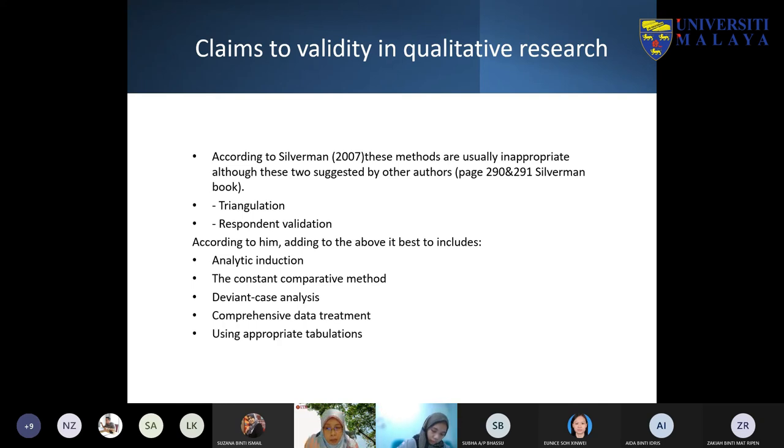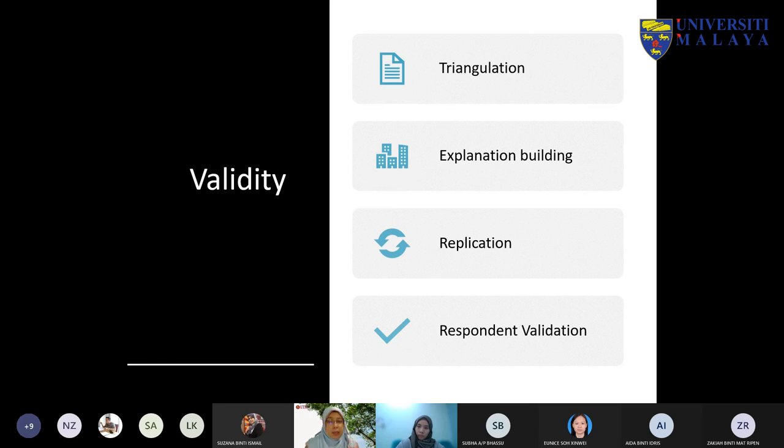So I agree with Silverman. You can have these two, but to me they are weak. It's not strong. To me, it is better if you have this. This is according to me, and I wrote it in my book. You have triangulation, but you need to prove it through convergent validity, as discussed in the Krippendorff book.